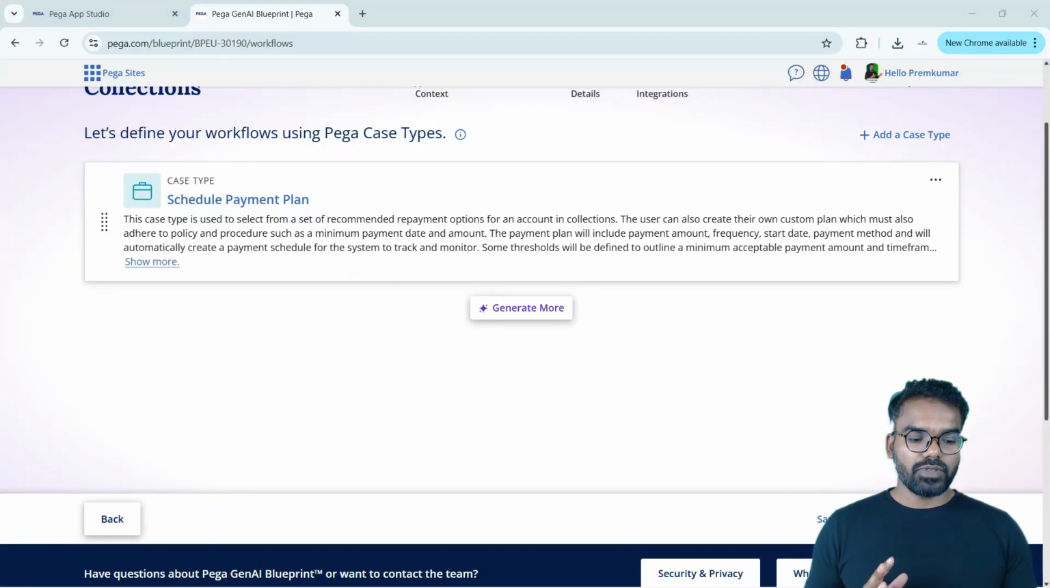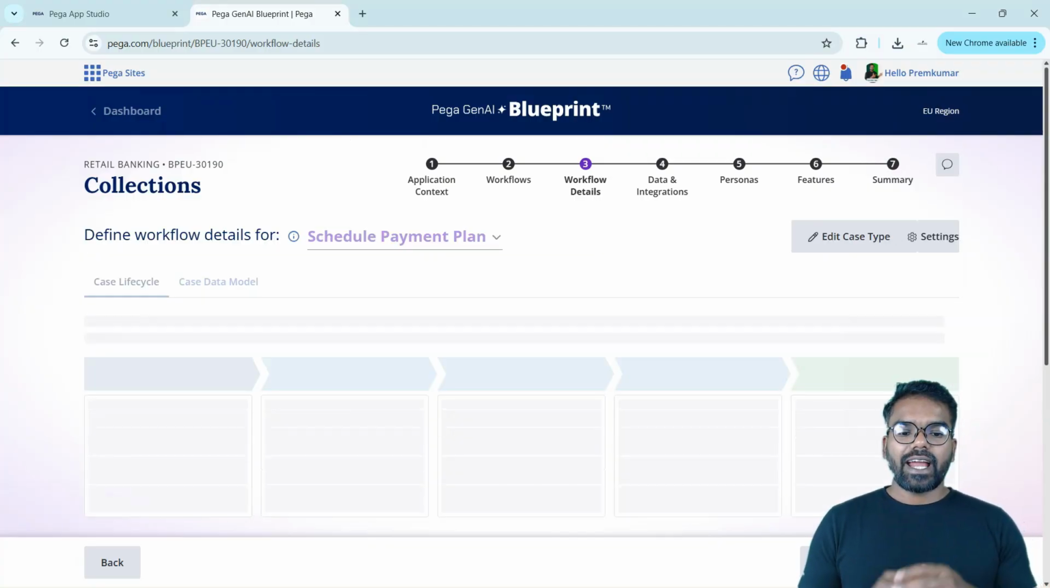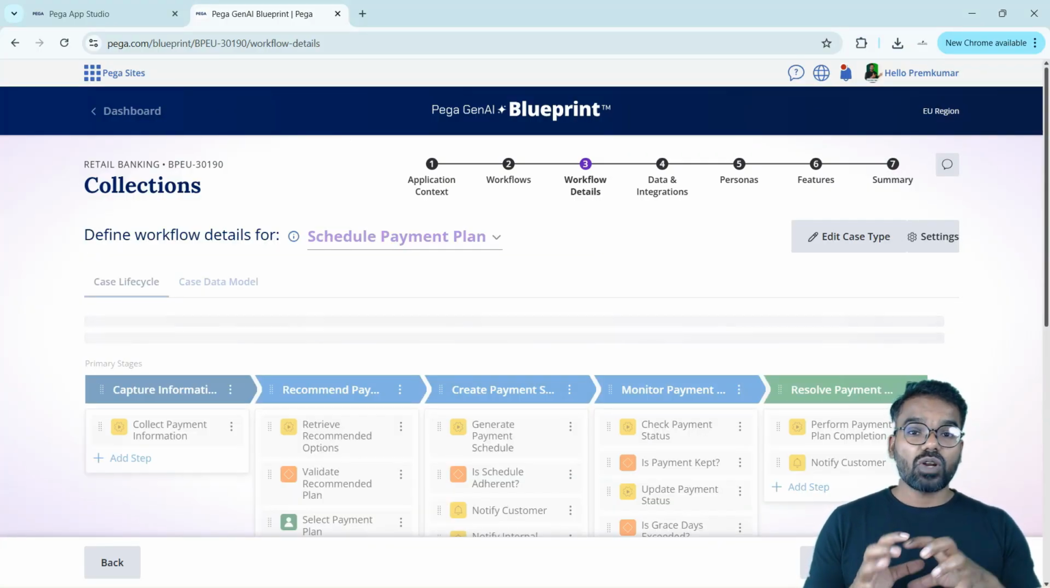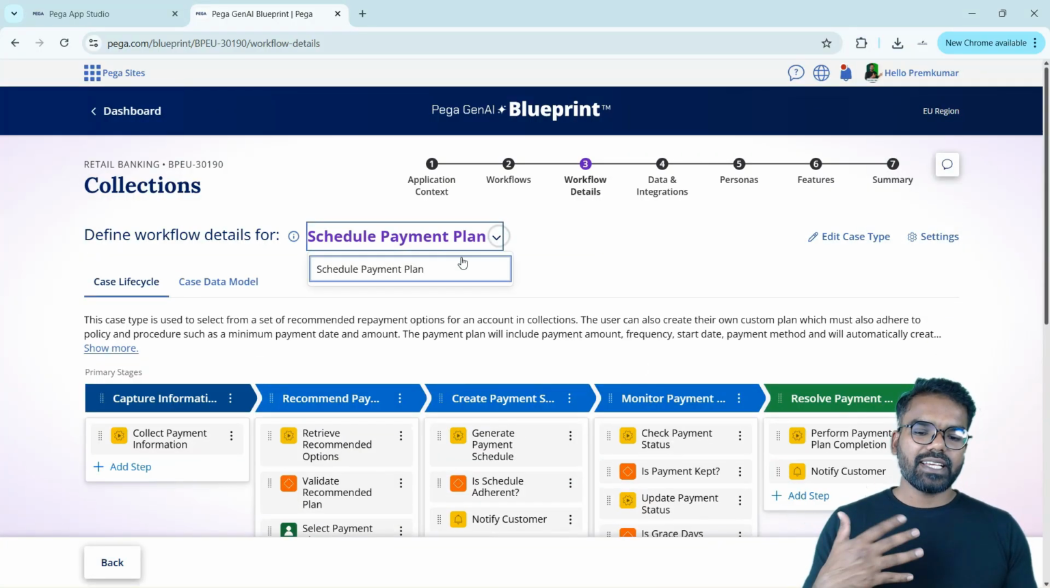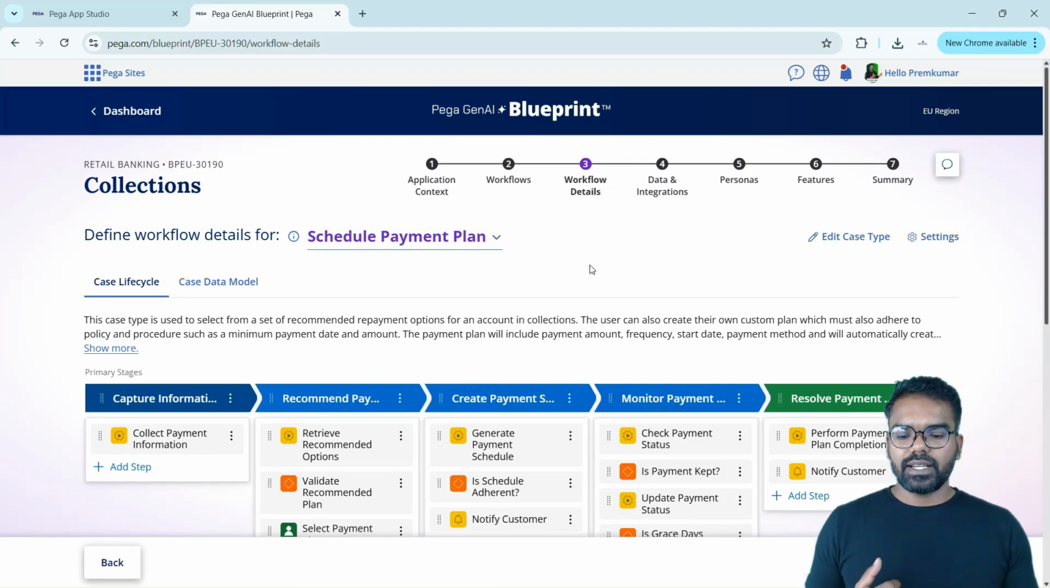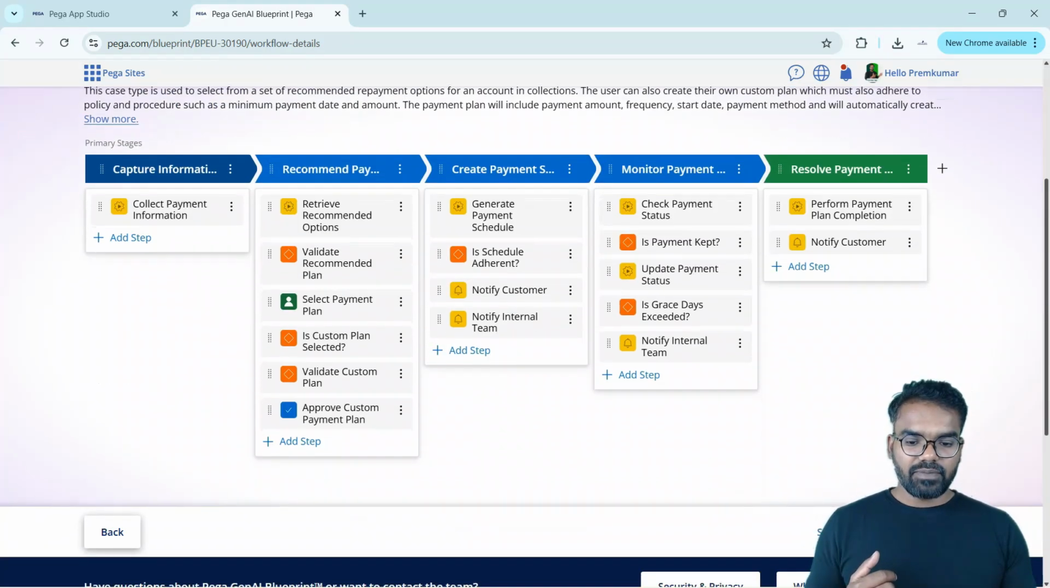I just cleaned up a lot of things. Let's go to the next step. And here you can now define the workflow details. When you have multiple case types, you can just switch it. But I have a single case type here, and you can already see the case lifecycle for it.